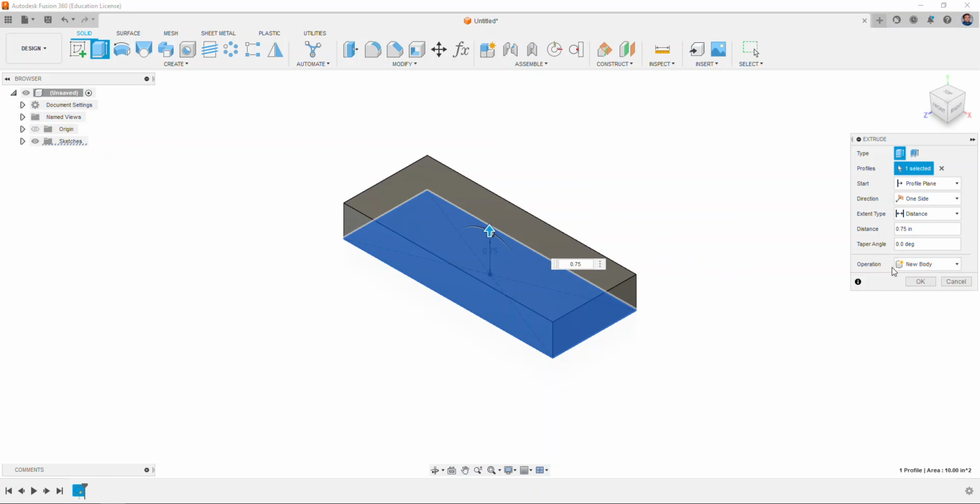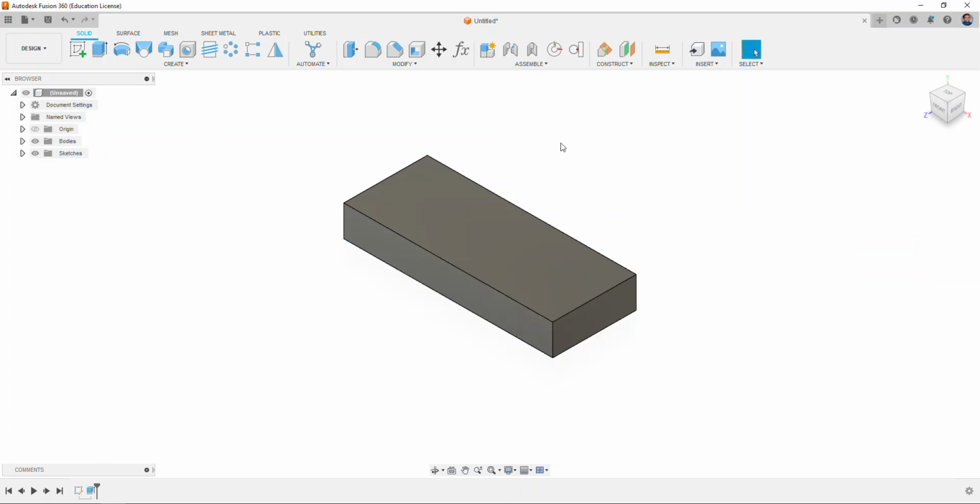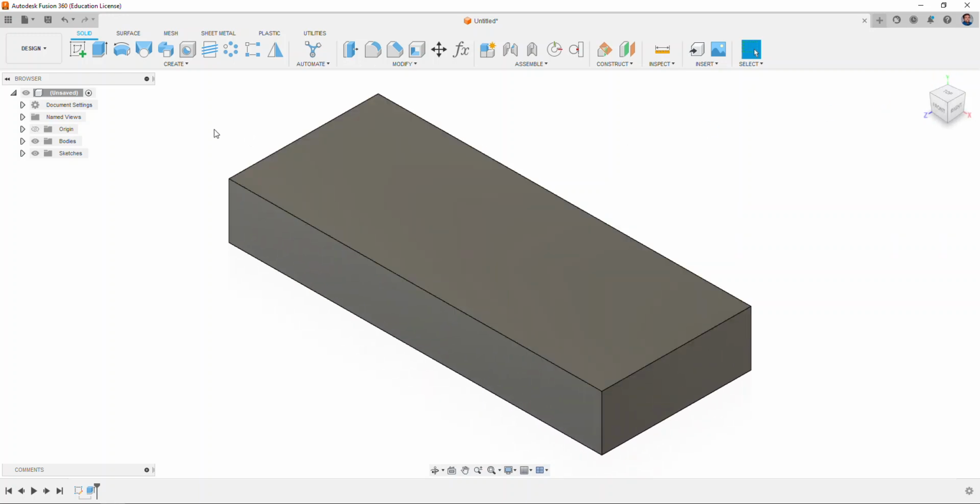You're going to notice the operation. Anytime we start one over here in the extrude command, you're always going to see new body gets created. So I'm going to say OK. One thing to note as we go through all the components is the browser. This is a very simple part, but even your more complex parts will have this same kind of structure to it.